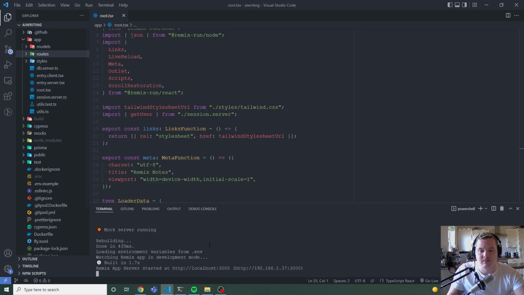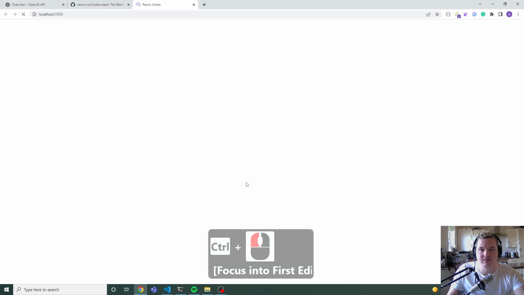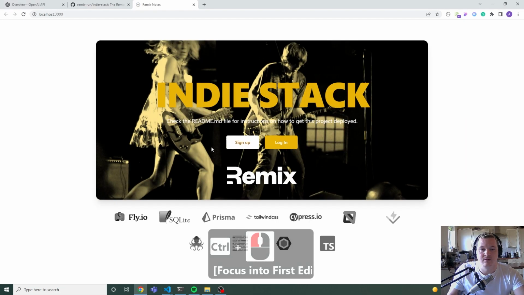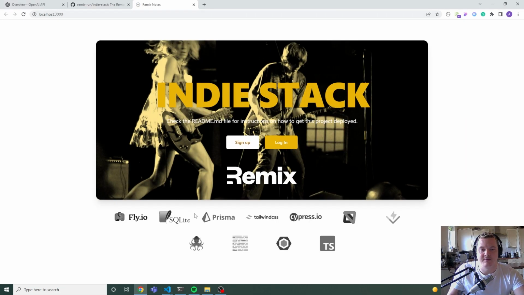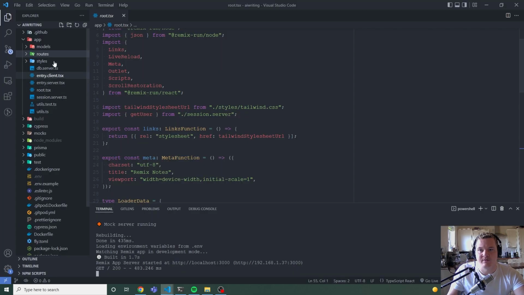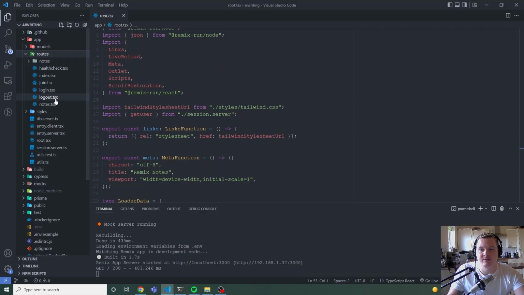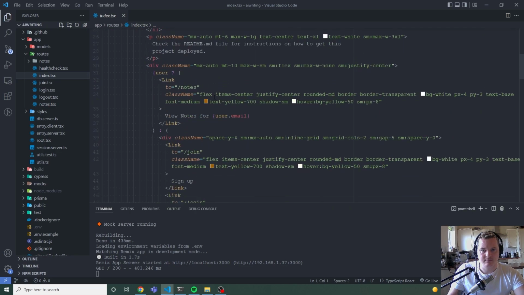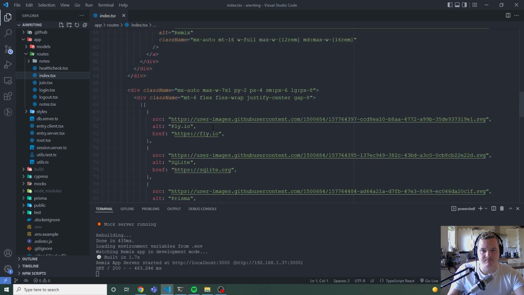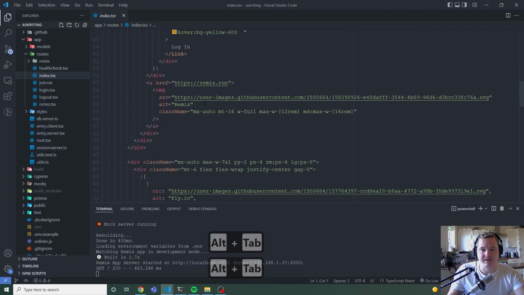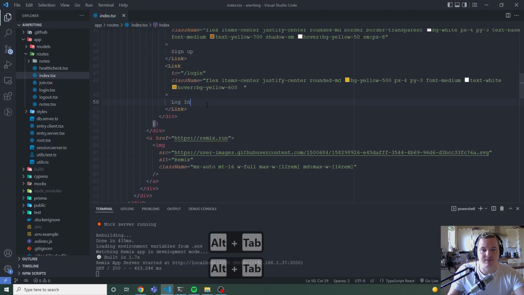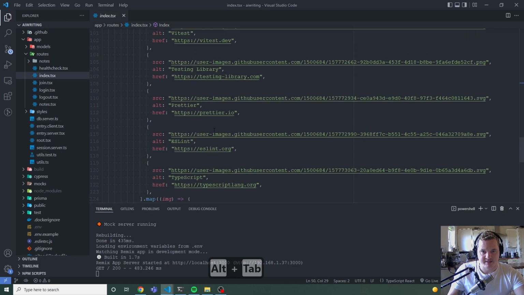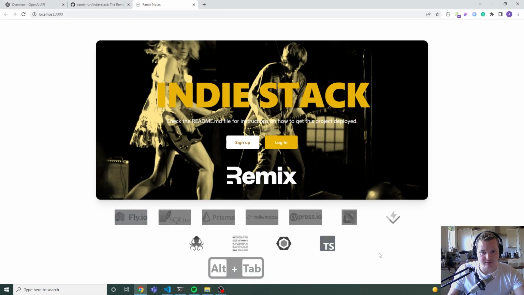So let's check on this. We've got our localhost 3000, so we can see here we've got our home page. Now this home page in the route, we've got an index.tsx. This is the index page. You can see here we've got the sign in, sign up, login. This is our index page. Those are all the images that we've got here.